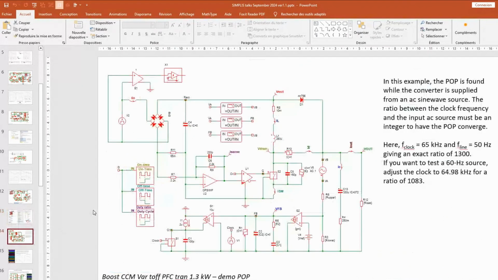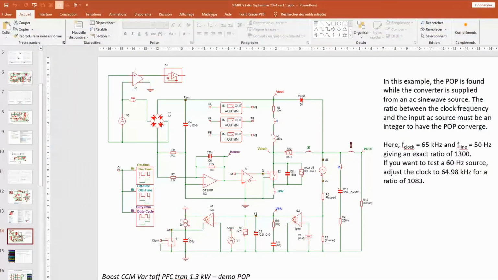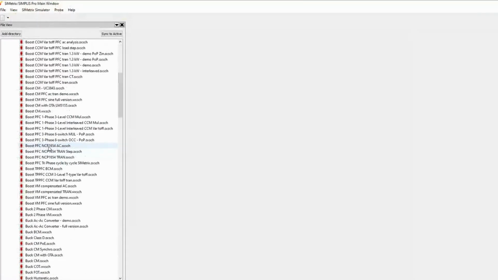Very quickly now, let's go on PFC, because PFCs are a big application portion of SIMPLIS, and I'm going to show you how fast it simulates. And this one is working on the demo version, actually. Let's see what circuit it is. It is a boost CCM variable T-off.